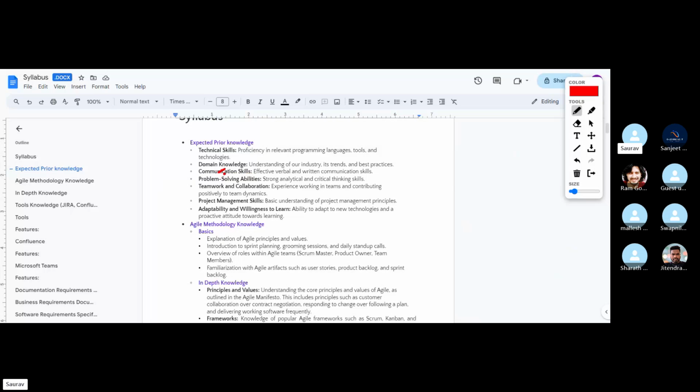Then what else am I expecting? This is a basic thing: problem solving abilities. These things are pretty much basic, and they are needed for every employee. You won't be able to use all of them every time, but out of these you'll be able to use like 30 to 40% in the corporate world. So when we talk about problem solving skills, these are basic things. You need to have strong analytical and critical thinking skills basically.